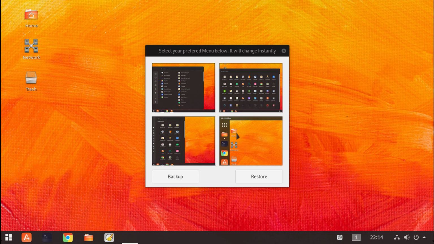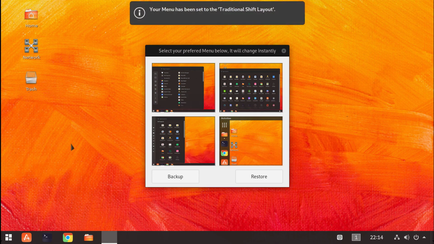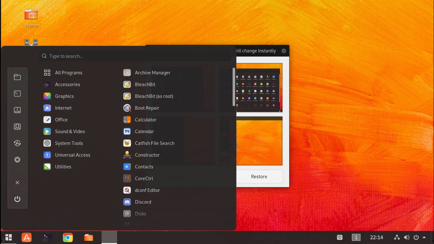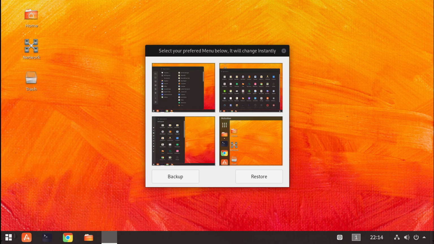Now let's say I change to this traditional menu. Obviously, it's going to remove my favorites and any other extension. It will remove everything, and it will put me back into the traditional menu.